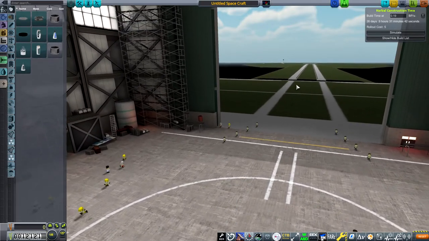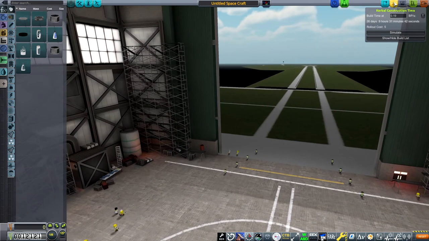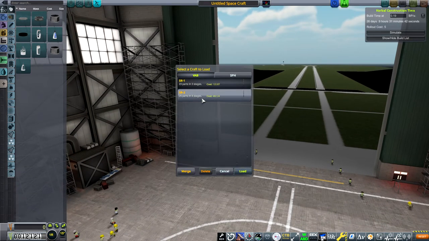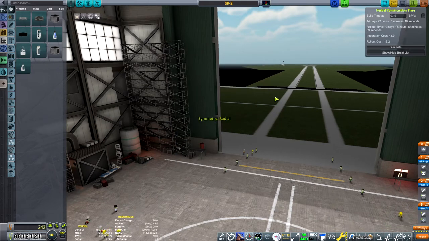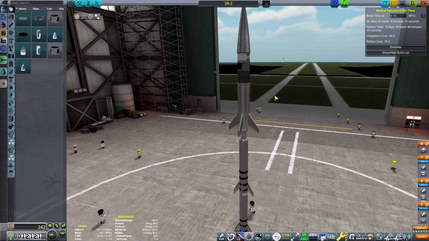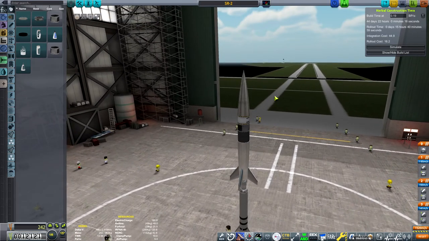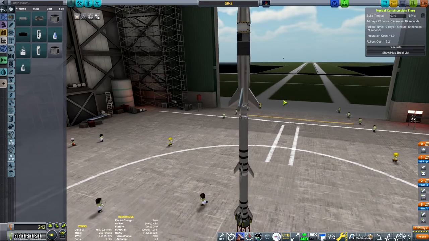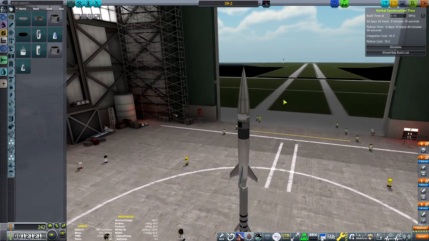We'll go into our vehicle assembly building. Okay, so here we are in the vehicle assembly building. For those of you who have been following along, you can just open up your SR2. If you haven't been following along, then what we can do is we can quickly just have a look at how this is made up.